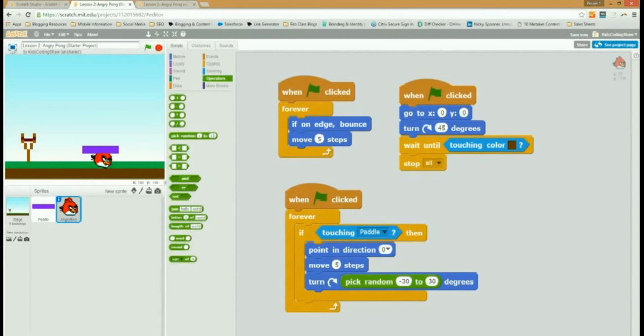Let's just try it out now. The Angry Bird goes to the middle, bounces off the paddle, and bounces off the top of the wall as well. So now our Angry Bird is working.